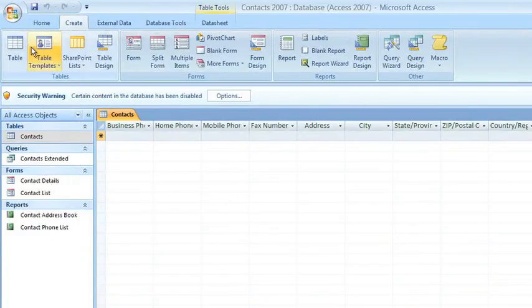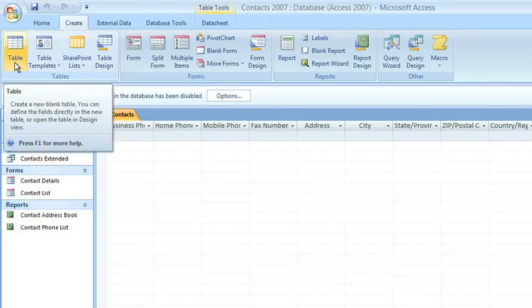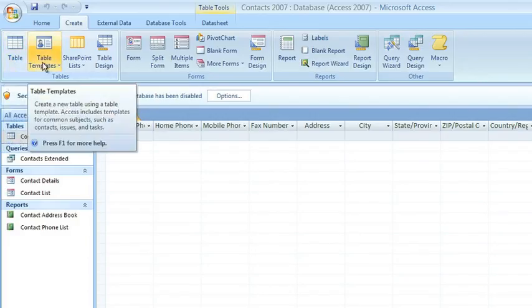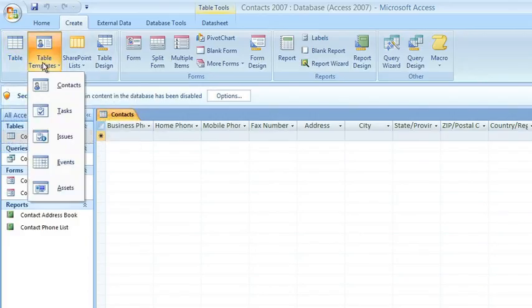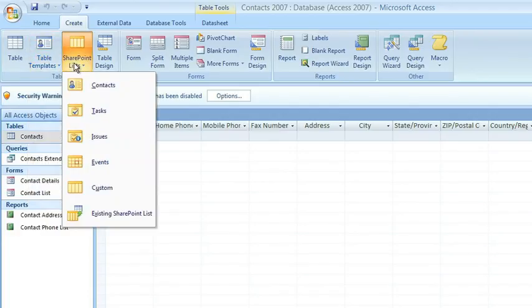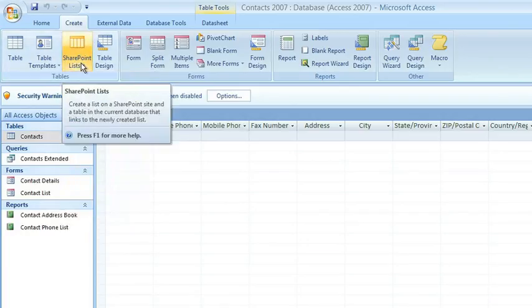You can create a new table, which will be a blank table. You can use one of 5 existing table templates to create new tables. Next to table templates is SharePoint lists. You can create new lists on Windows SharePoint Services version 3 sites. I'm going to click the arrow to collapse the list again.